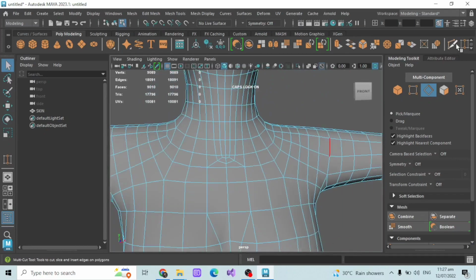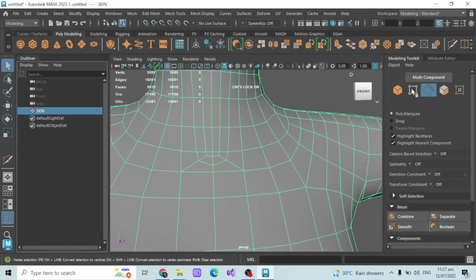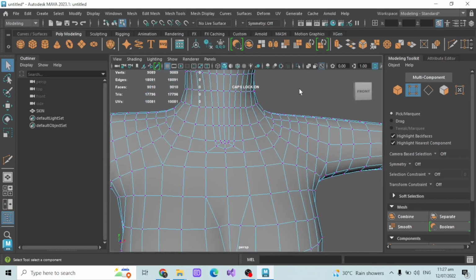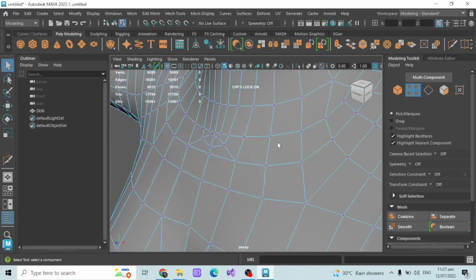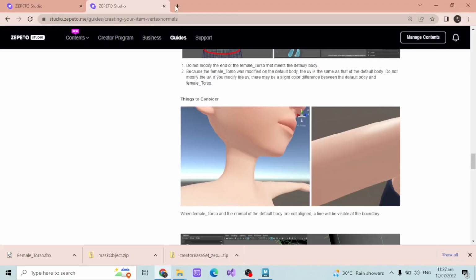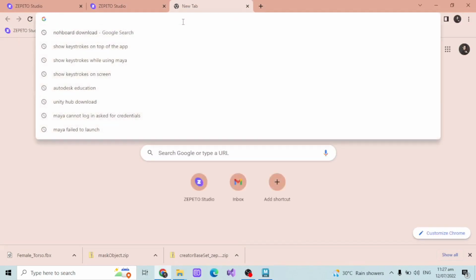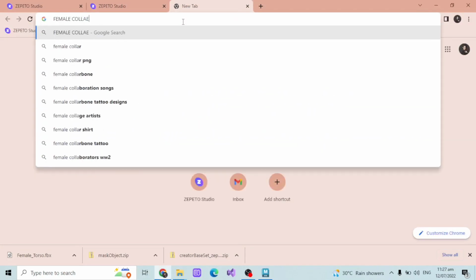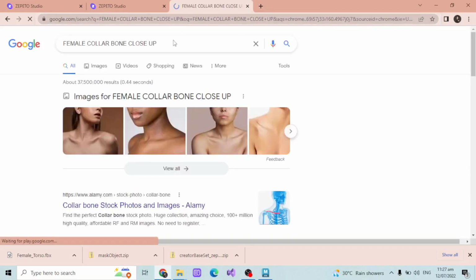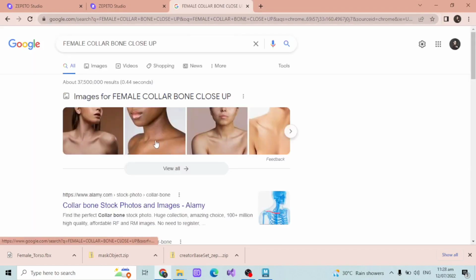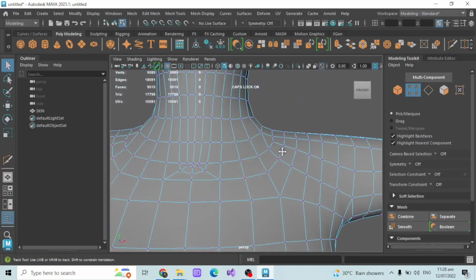So we will be using the Multi-Cut tool. This is what it does. And I will go to vertex mode. So to create a collarbone, let me just search for an image so we will have our guide. Female collarbone. Close up. There. Let me do that.